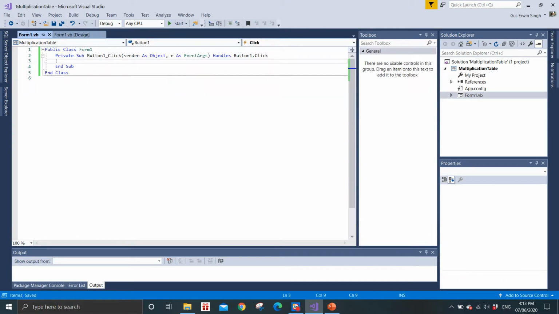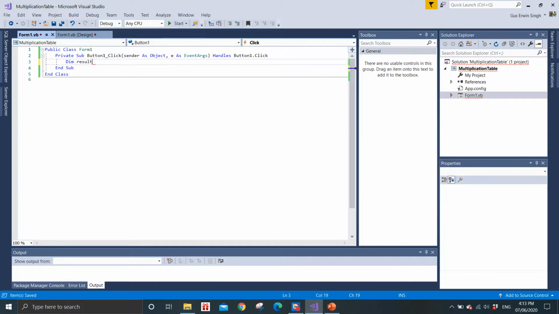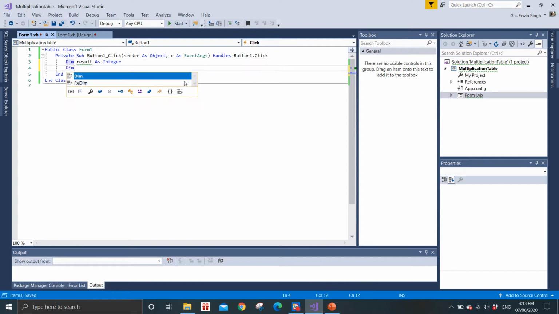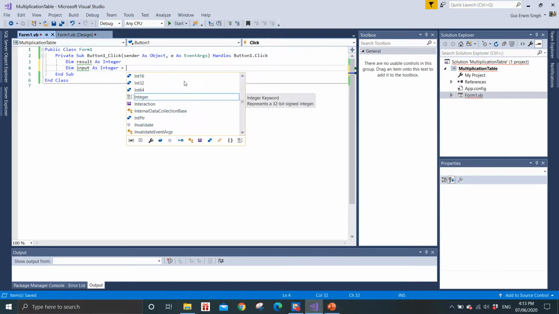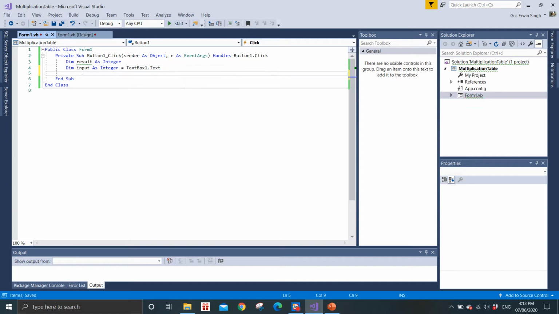Okay, so now we have this. What we're going to do is display the results in the rich text box. So we need to declare the variable result as integer, and we need to declare the input as integer, which is the value from text box 1 text. Since we have these two, we need to define one more variable that has the starting range and the ending range. That's where we're going to start using the For and Next statement.